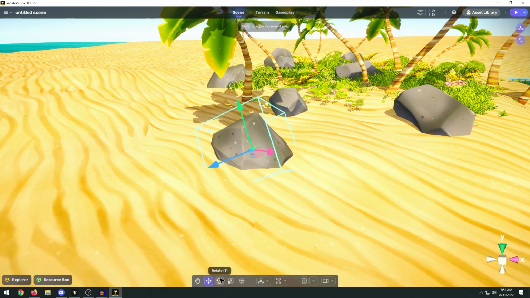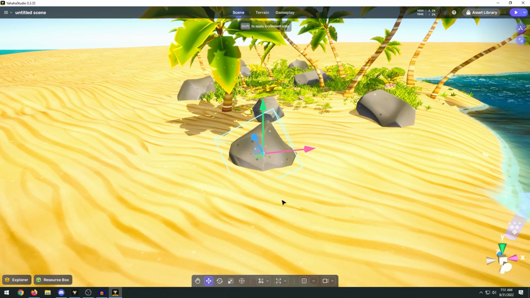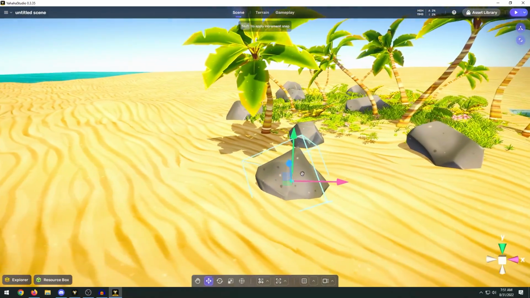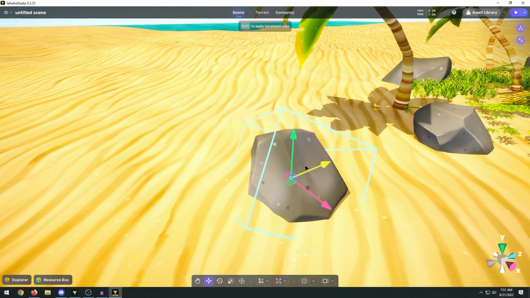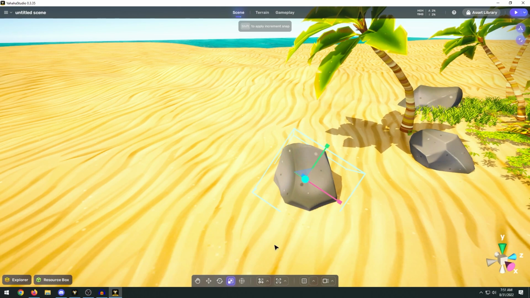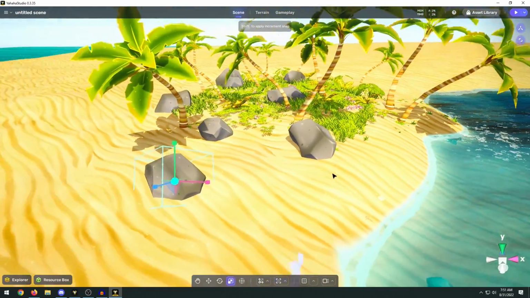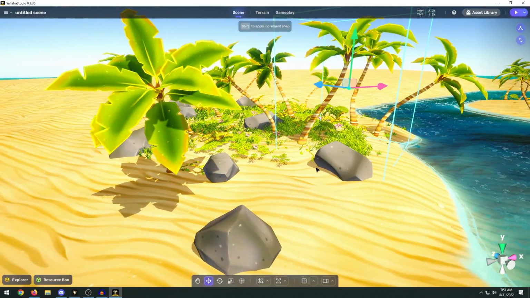You see down here at the bottom, we have our move, rotate, and scale. And I can also change the handle rotation. So if I don't want it to be local, I can change this to global. But as you can see, it's very easy. You can change the manipulation tools. We've got rotate objects around, and we have scale. We can scale things up, and it feels pretty natural moving things around in your scene.